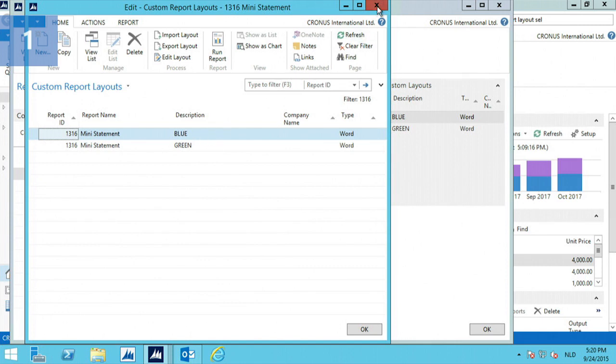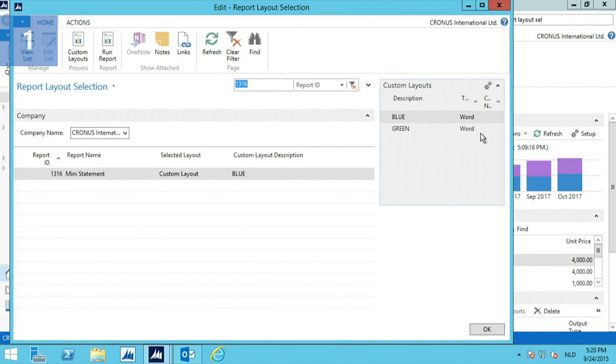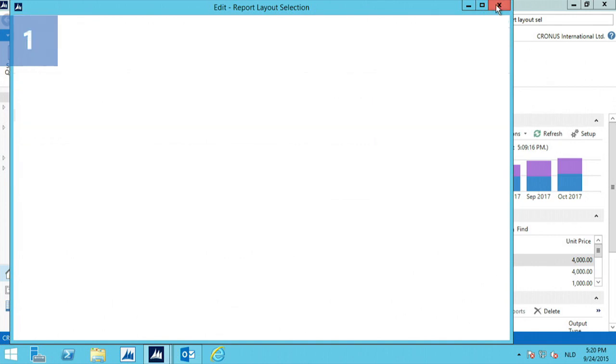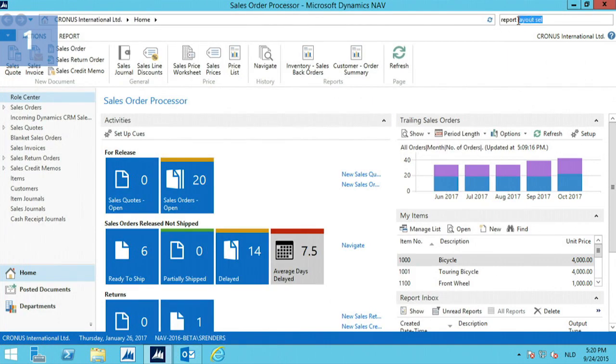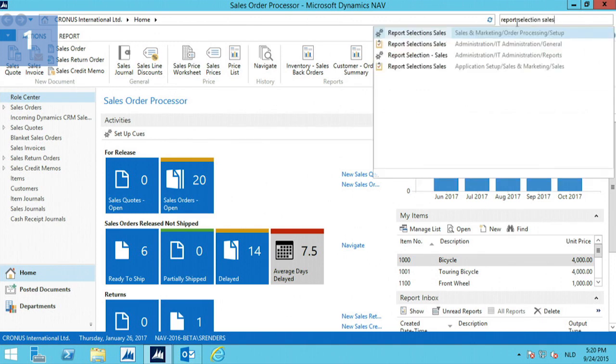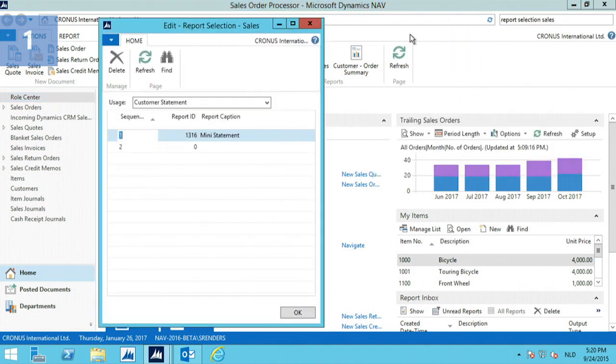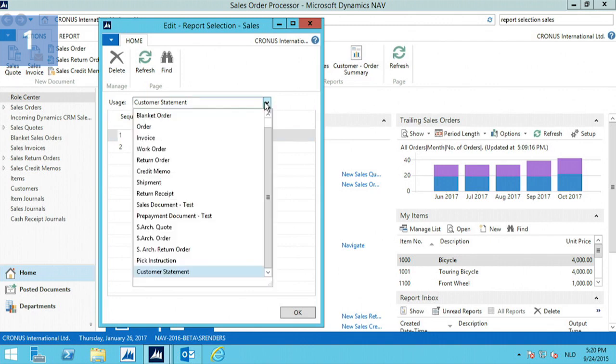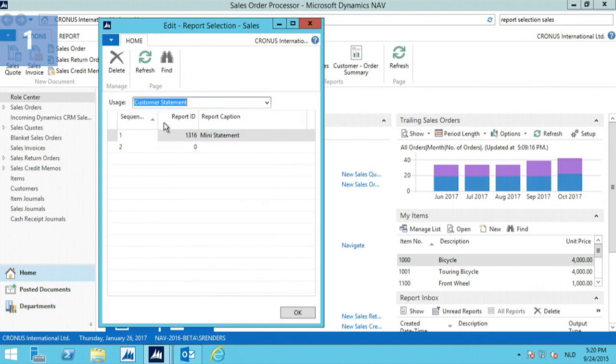So I have defined two layouts actually for the statements, and we can see them here in the fact box on the right side. Then I'm going to close this window, and I'm going to look for another window, which is the report selection for sales. So here we can define, as you will know, which reports should be used by default in the application. I'm going to look here for my customer statement in the usage field, because this is the one I'm going to set up. And here I'm going to link it to report 1316, for which I've just also defined some new Word layouts, the blue one and the other one. So this concludes my first step.